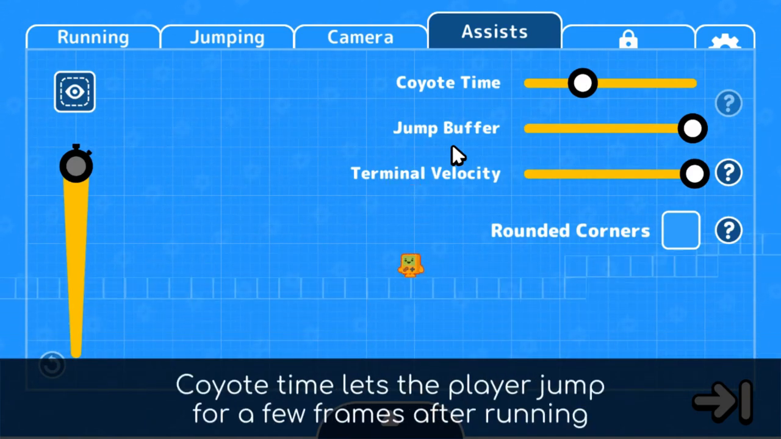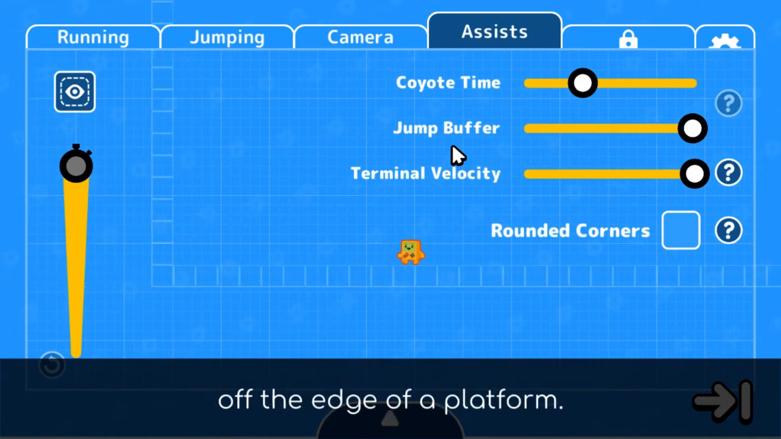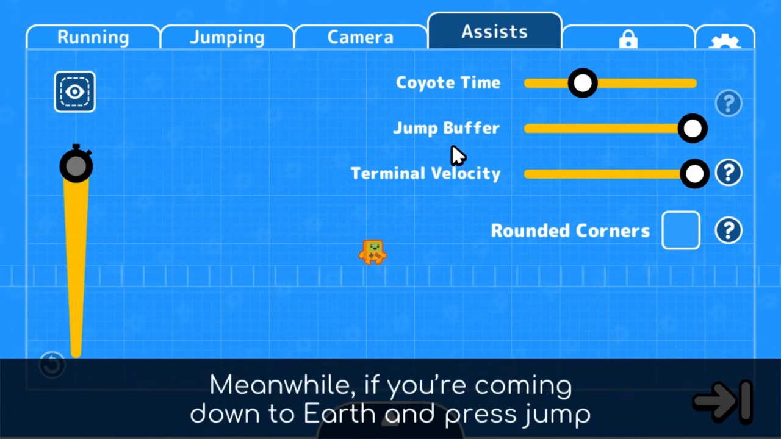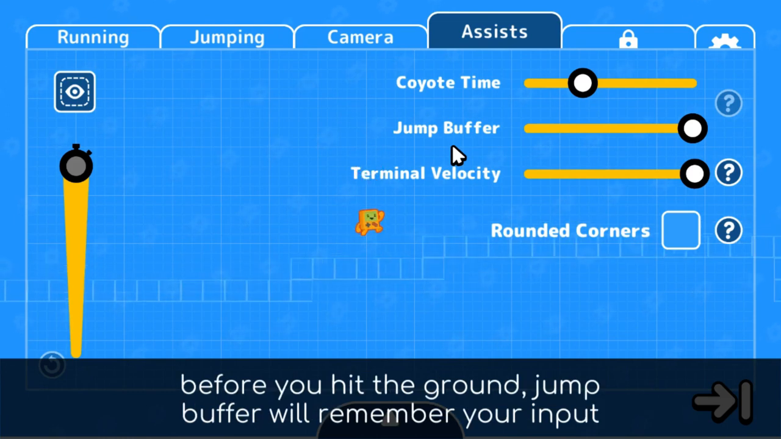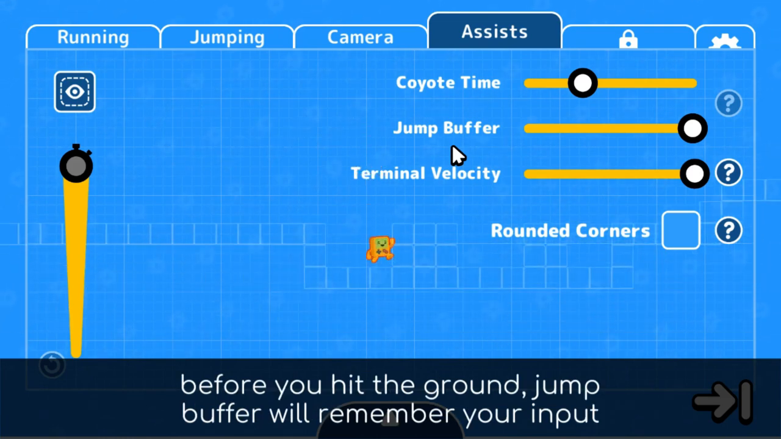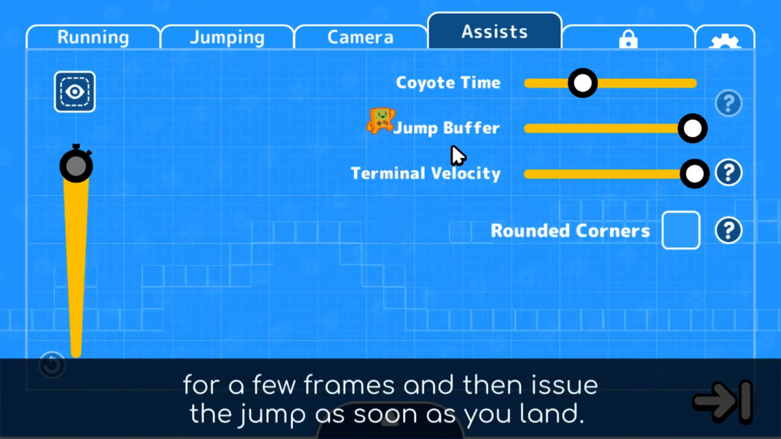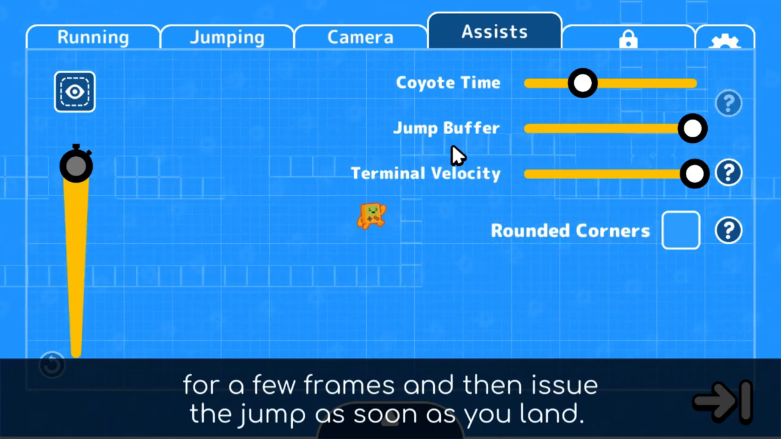Coyote time lets the player jump for a few frames after running off the edge of a platform. Meanwhile, if you're coming down to earth and press jump before you hit the ground, jump buffer will remember your input for a few frames and let you jump as soon as you land. Oh, I see. Okay.